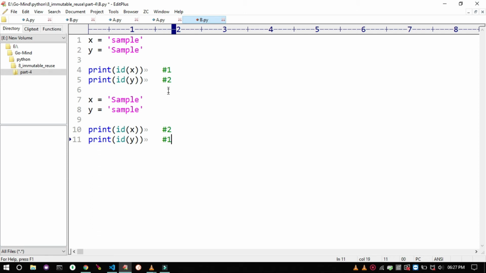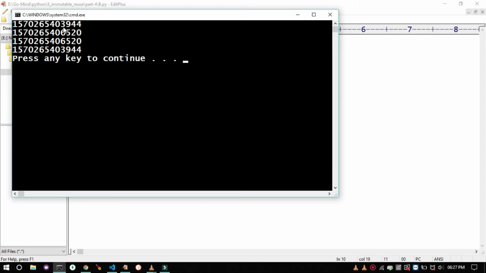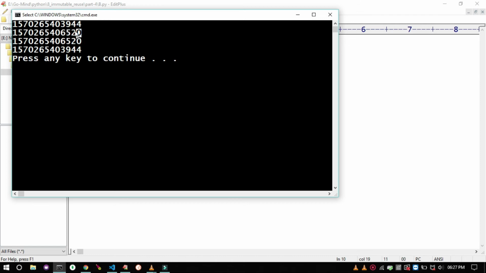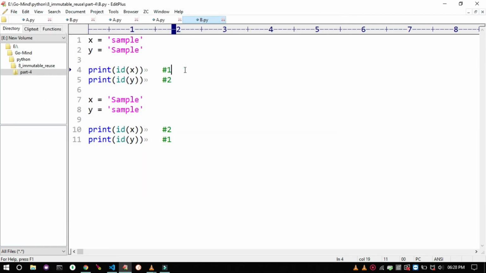So we will get the first and last ID same, and the second and third same. So let's see. See, we are getting the second and third IDs same, that is 6520, the last 4 digits, and the first and last are 3944 and 3944. Okay. So this is the example of reusability of objects.